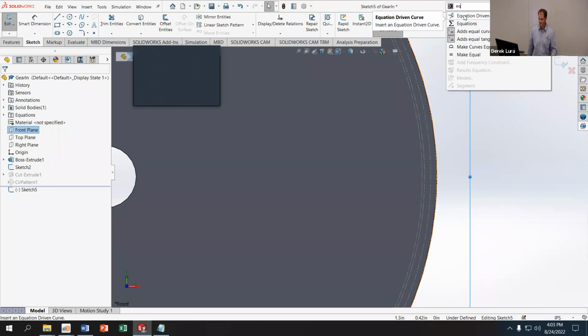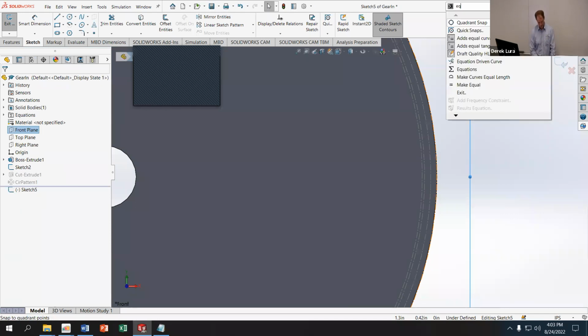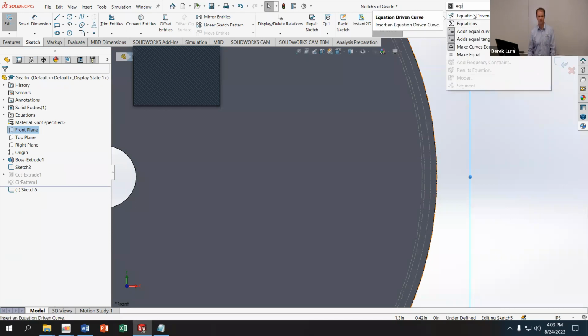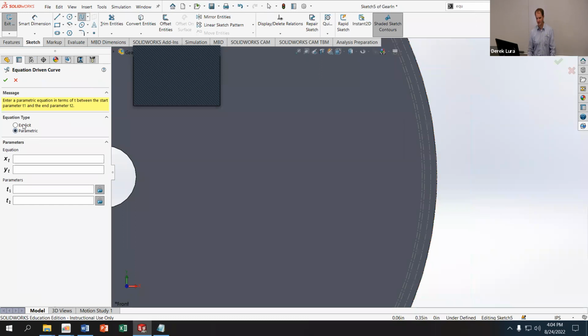Everybody see that? If you don't see this pull up, there are options as to what you're searching for in this dropdown. So there's commands or help. Make sure you're on commands. And then when you type EQU, you should see equation-driven curve come up. Anyone not seeing that? All right, so click on that. We want to use a parametric equation.